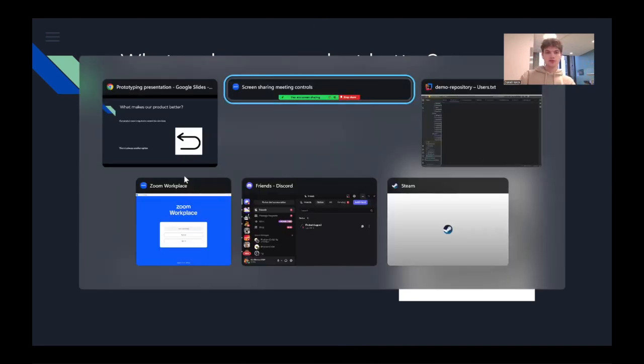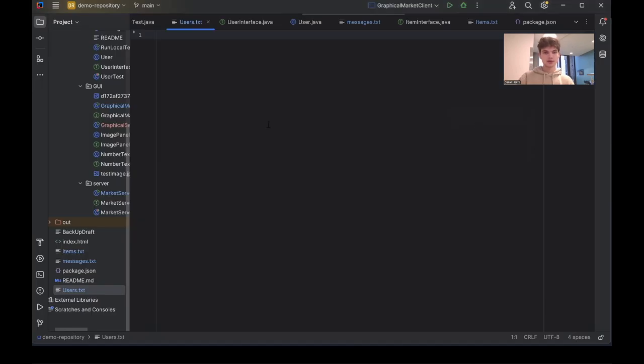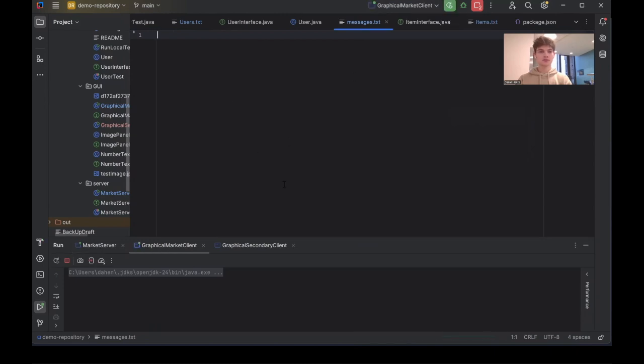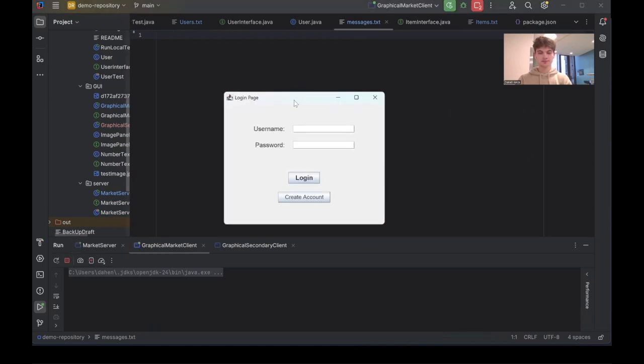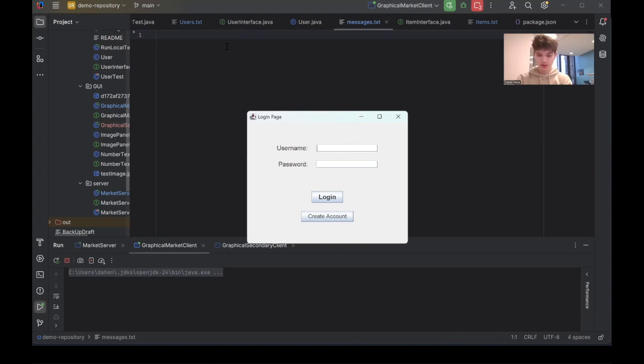So to cut straight to the demo, this is brand new, and the database is empty. The first thing you'll see is the login page. If I attempt to log in, it will not let me, because it says the username and password must not be empty. I try to log in, and I cannot, because that username does not exist.